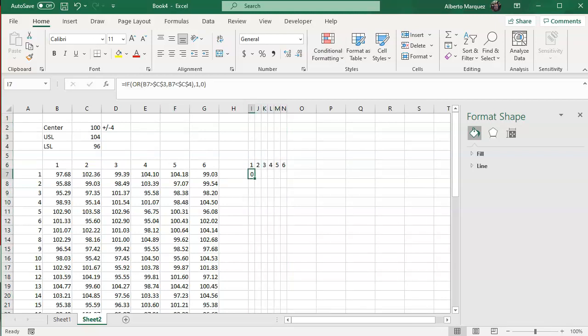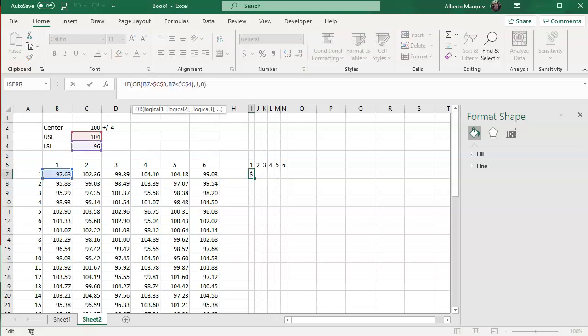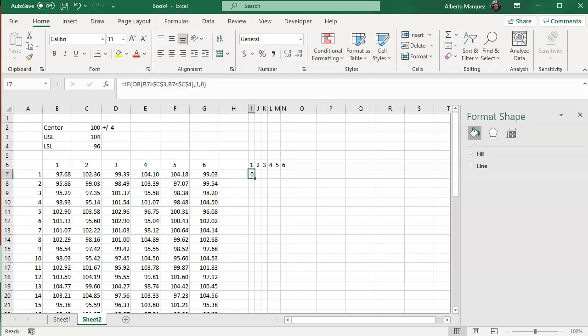Notice that when I use the formulas, I use these dollar signs for absolute reference. I toggle that using F4. You can do that pressing F4 on your keyboard to make it faster. And then all I have to do is copy that formula to the right and then copy that formula down.